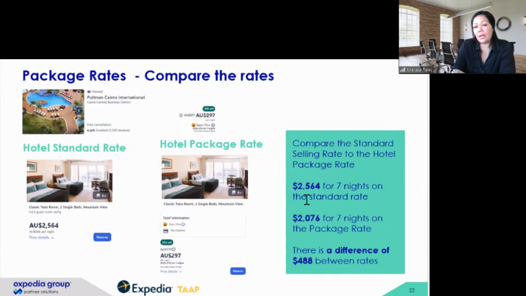The standard rate was pulling at 2,564 for 7 nights. And on our hotel package rate, it was pulling at 2,076 for 7 nights. Now, as you can see, there's a difference of 488 between the two rates. This 488 is what you make at time of sale. This 488 can also act as your markup.